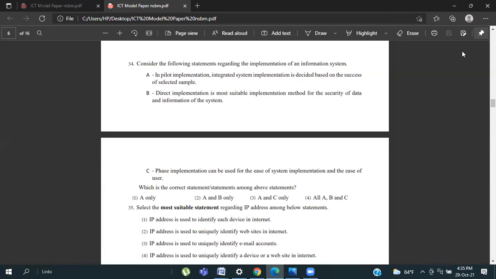34. Consider the following statement regarding the implementation of an operating system. A. In pilot implementation, integrated system implementation is decided based on the success of selected sample. B. Direct implementation is most suitable implementation method for the security data and information of the system. C. Phase implementation can be used for the ease of system implementation and the ease of the user. So the correct one among these three sentences is third, A and C only. B cannot be taken as a correct one.